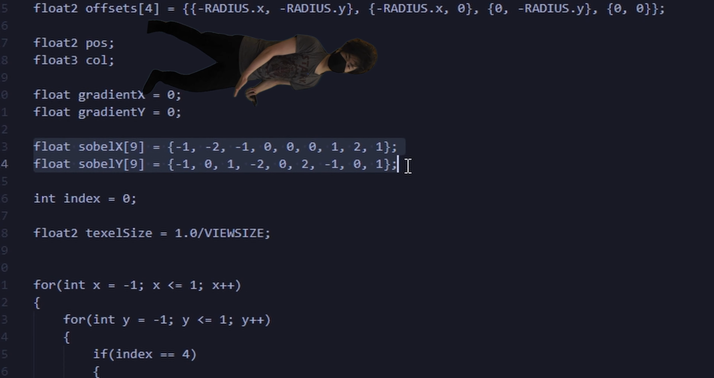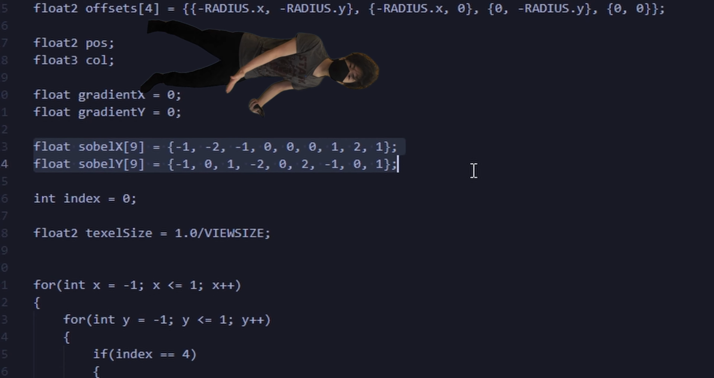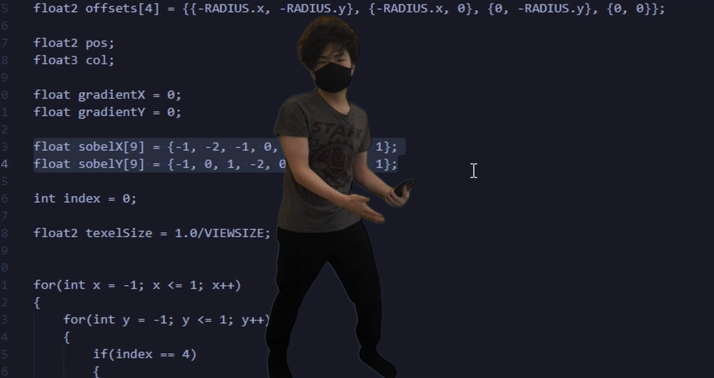These are the Sobel kernels. And no, not the popcorn kind. They're just matrices that will help us decide which pixels are important. And yes, they look like they were schooled by a drunk toddler, but that's beside the point.